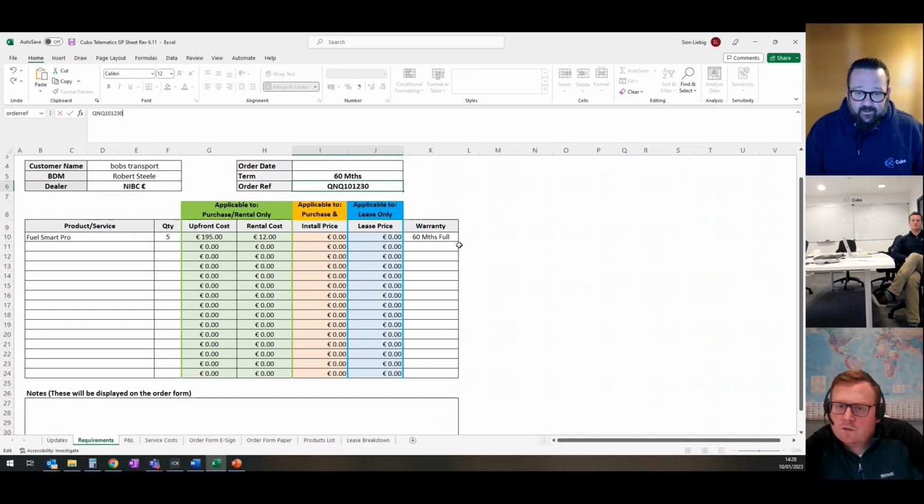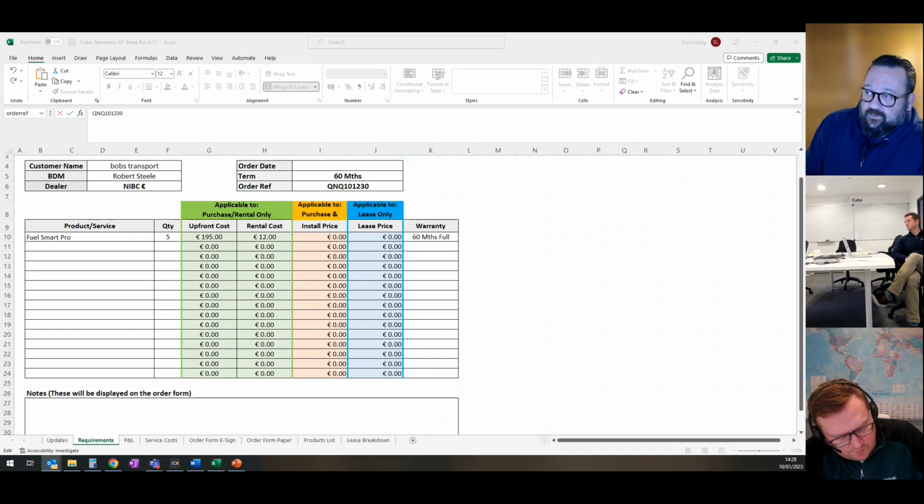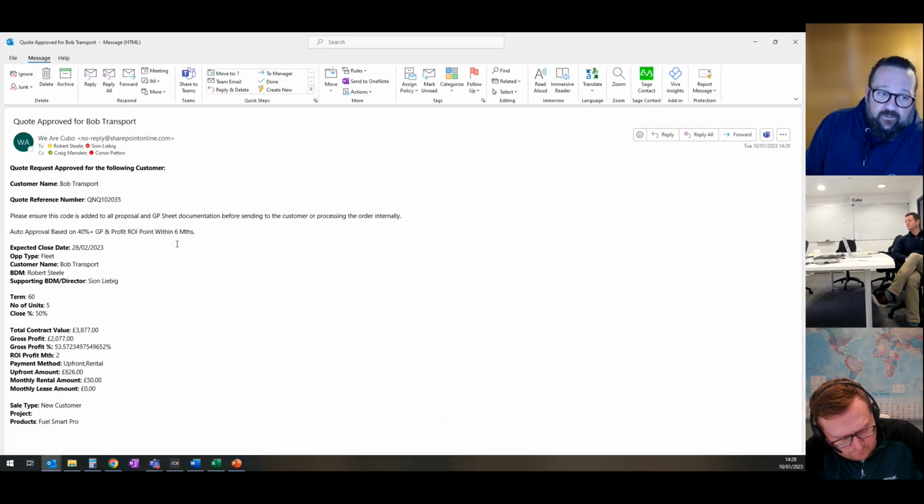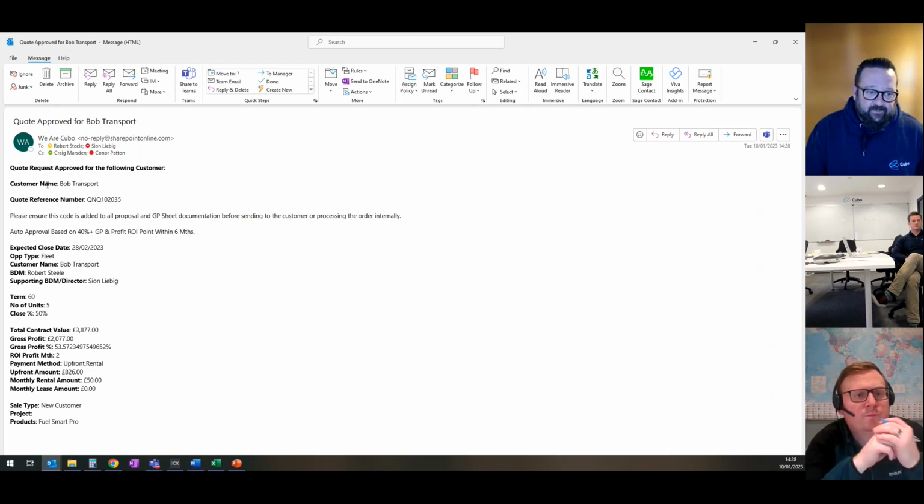It's a relevant point, Sean, because it continues all the way into the actual order process setup as well. This is what the guys within operations will work to. If there's any query to do with a certain QNQ, you can pinpoint at what point the sale was done and what products were under it. And there we go, that's just come through on an email with a QNQ number on. So it's 101235. Very good.